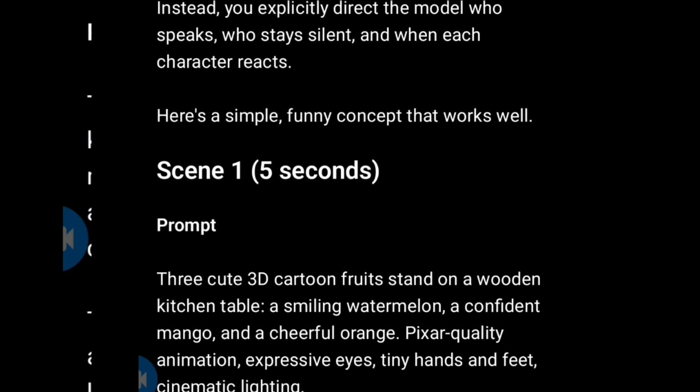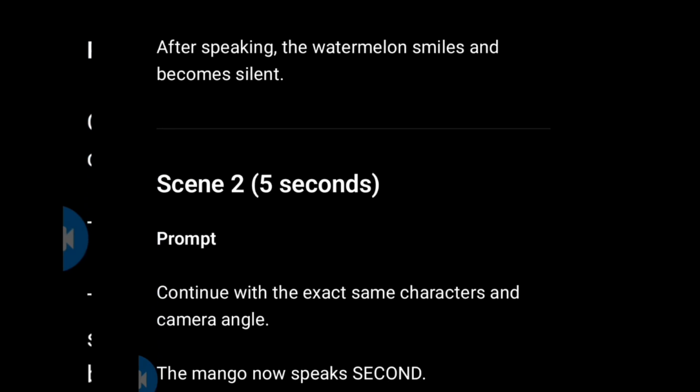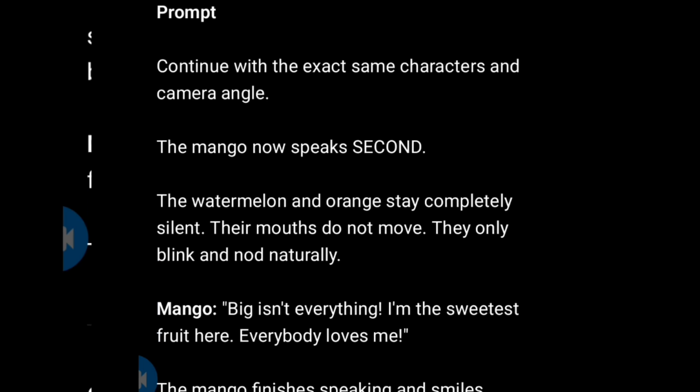So you can see it came out in scenes just like I requested. Three cute 3D cartoon fruit stand on a weekday. So you can read through this to see all it gave. I requested about 6 scenes and it is done for me. You can see continue with the exact same characters and camera angle. This is one good determinant of consistency of characters.